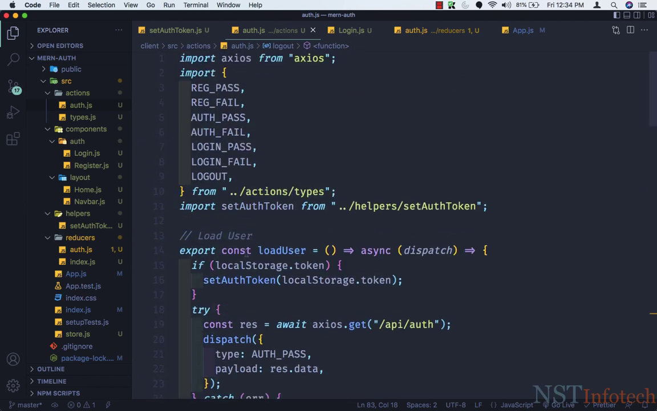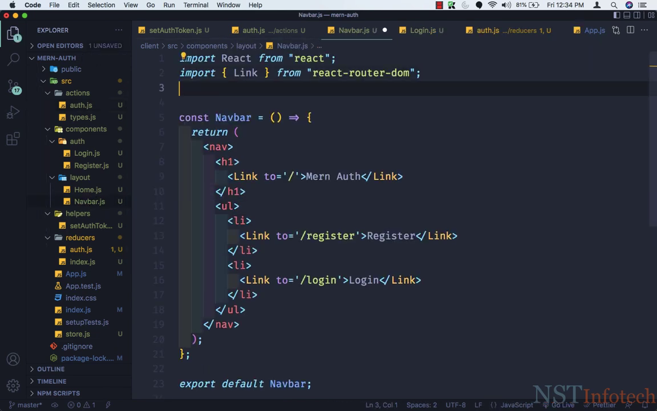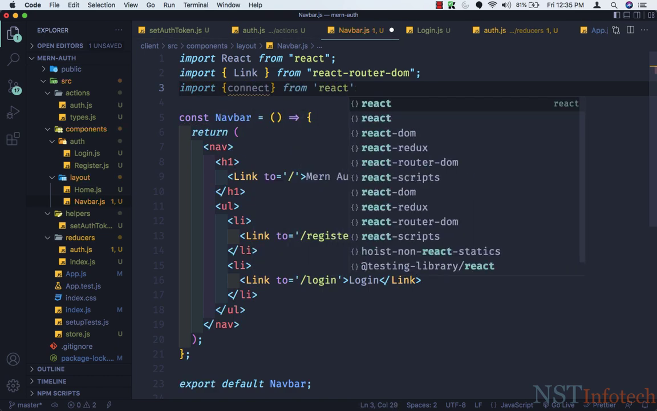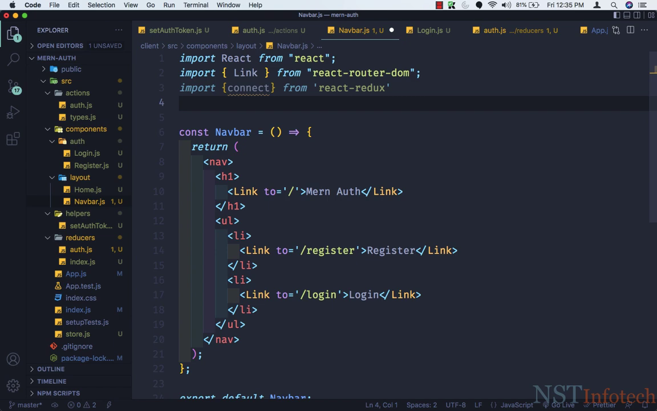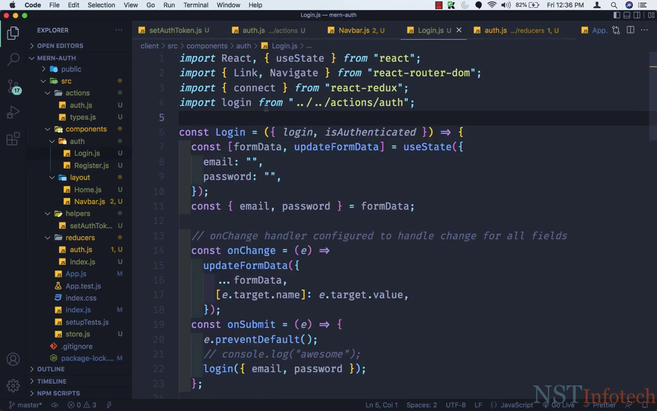Now the last thing we wanted to do is inside nav.js, we need to fix a few things. Here I'll import connect, so import connect from react-redux. Then we need to import the logout action, so import logout from ./actions/auth. Let's save this. One thing in login.js, this should be inside curly braces, so don't forget to do that.